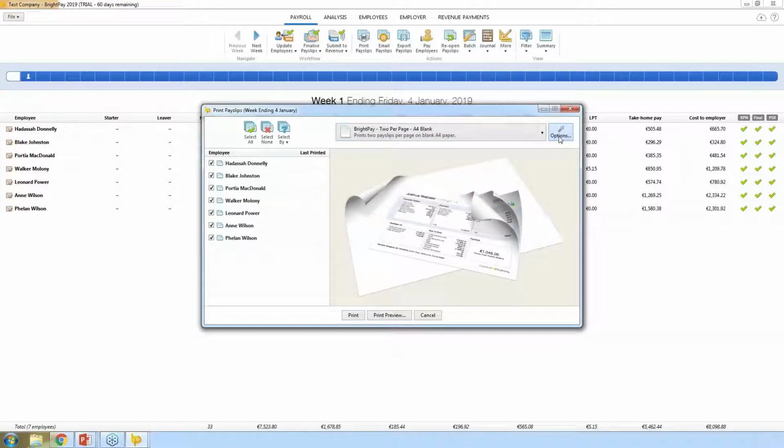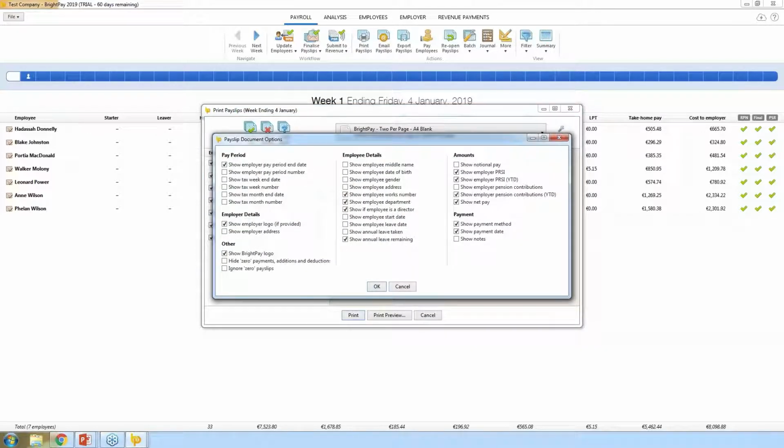Over on the right-hand side, should you wish to customize your pay slips, you can click the Options button. This facility allows you to add or remove certain information on the pay slip. For example, you may want to include your employer logo if you have one added into the software here, or to remove certain information. For example, you may not want to show what the payment method is, if your employees know already. I'll just tick to show notes as well. Okay, and I'm going to click on OK.